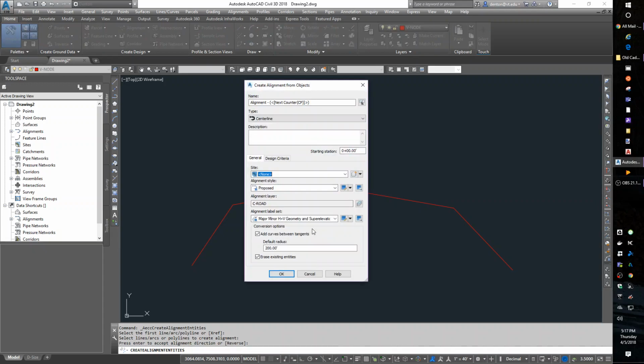It'll bring a dialog box up that lets me fill in what I want. The defaults are normally pretty good. I hate the way it names things. You know how it does alignment dash and then evaluates how many alignments you have. So it would say alignment 1. I'd rather put in alignment road. I'll find that easier to understand what I'm looking at.